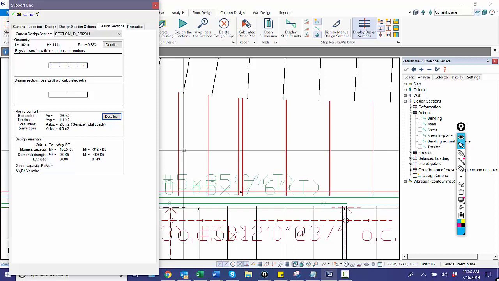The first orthogonal cut is this cut that's perpendicular to the support line. So if we take this cut, for example, we have a length of 102 inches, a height of 14 inches, and we can produce an area of steel based on the expression from ACI 318 that would give us one value for that particular provision in the code.